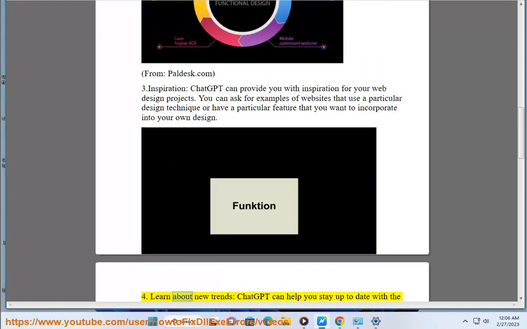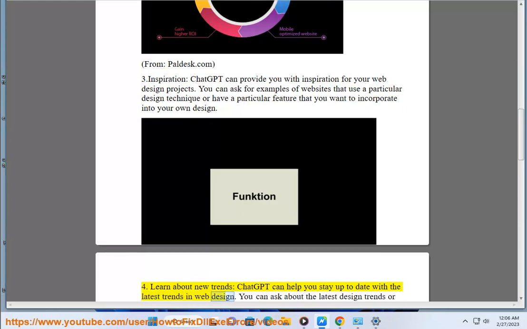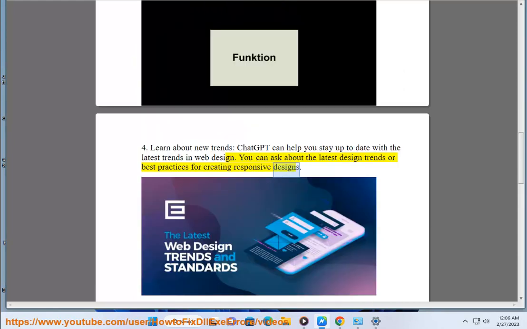4. Learn about new trends. ChatGPT can help you stay up to date with the latest trends in web design. You can ask about the latest design trends or best practices for creating responsive designs.